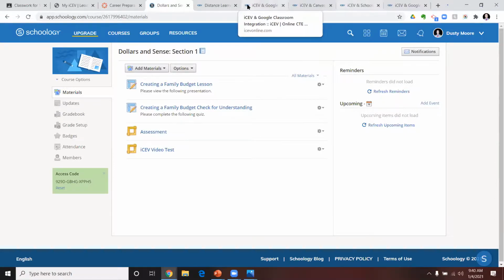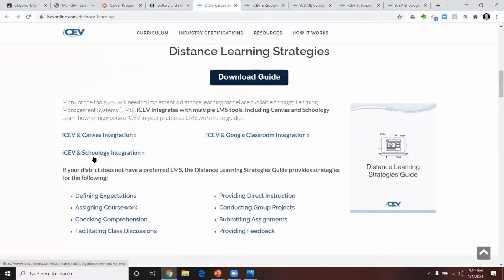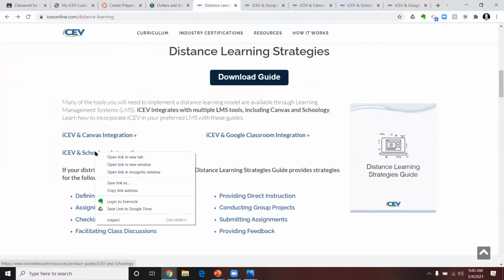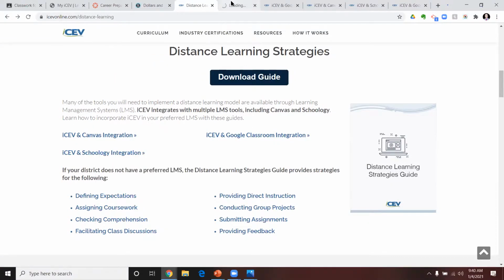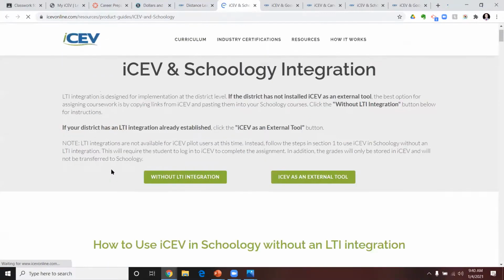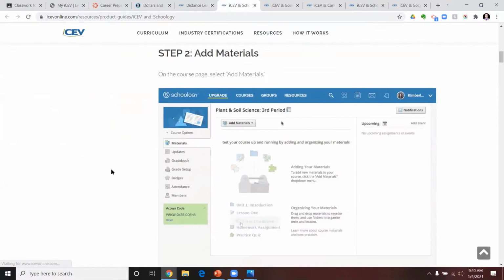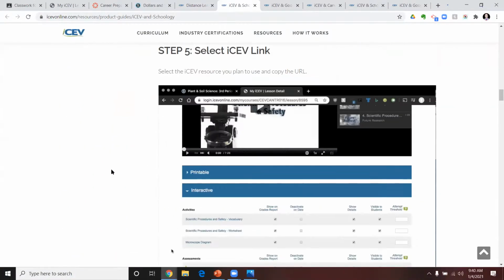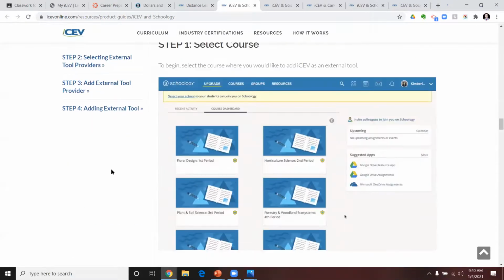If I come look over here, so again, if I go to this distance learning page and I click on this iCEV and Schoology integration right here, you'll see where we basically list all of the different steps that we just used right here.